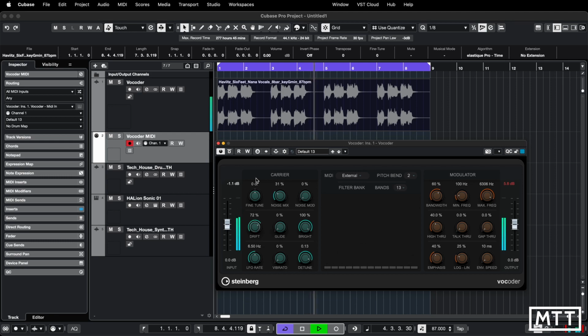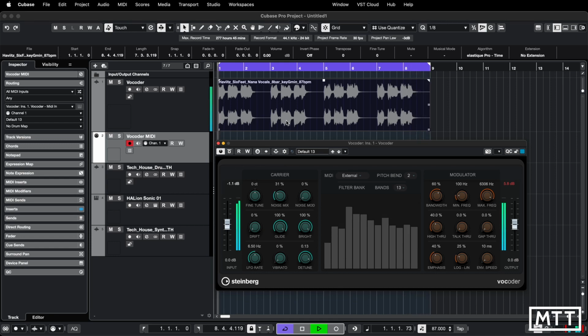Now pitch drift. You can hear the effect of that. And glide. So this is glide between notes. So if we put that to 100, I'll change notes. You can hear it slowly.